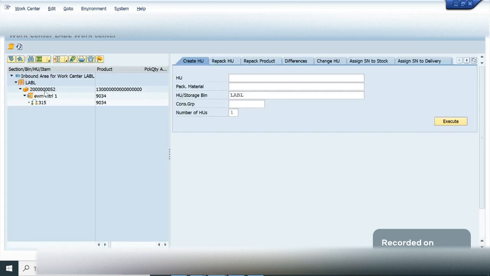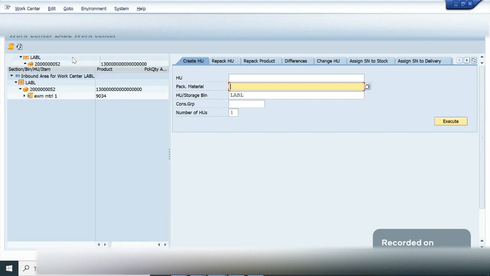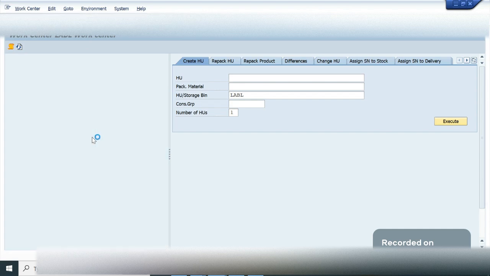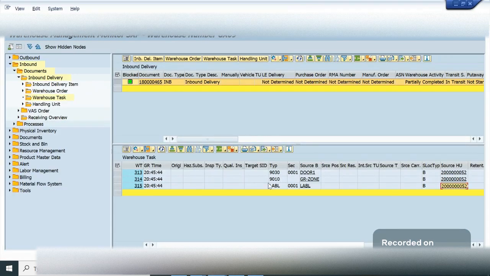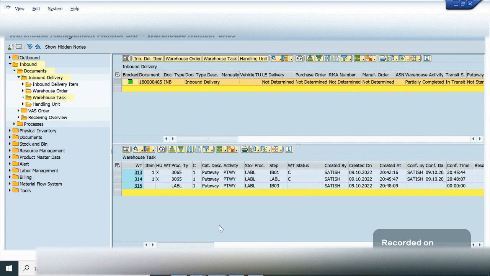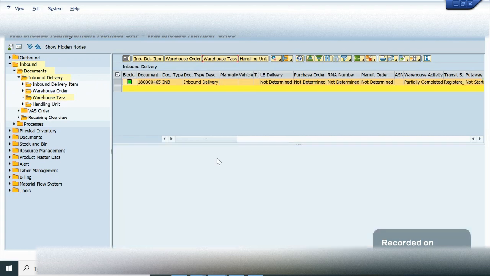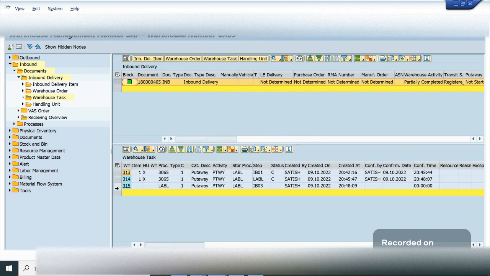Now this handling unit is available in your work center. We will have to confirm this particular step. Here we have the complete process step for the HU button. That means we have applied the label for this particular handling unit for this particular product. Correct. Okay, let's refresh. And this is my last task.